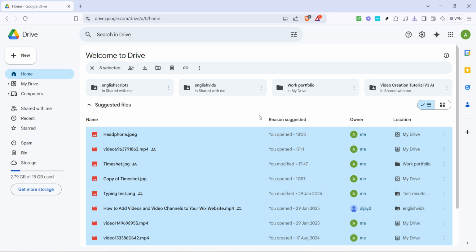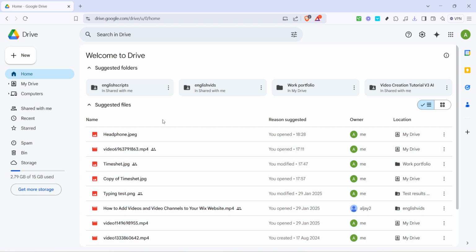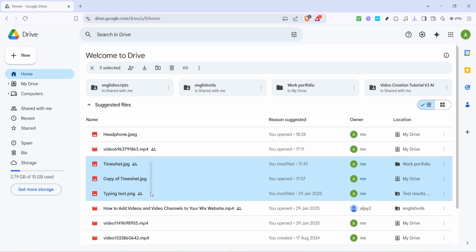Now with these files highlighted, right-click on one of them. This will bring up a context menu with several options. From this menu, you'll want to find and hover over the Share option and then click on it. Up pops a sharing dialog box.